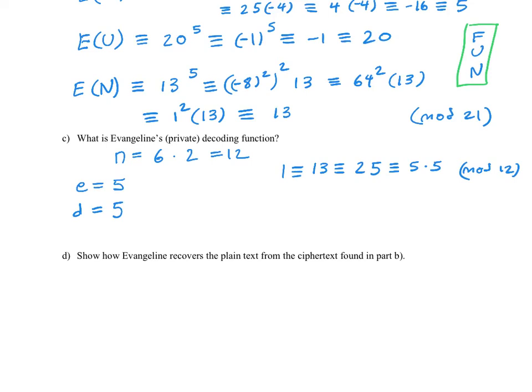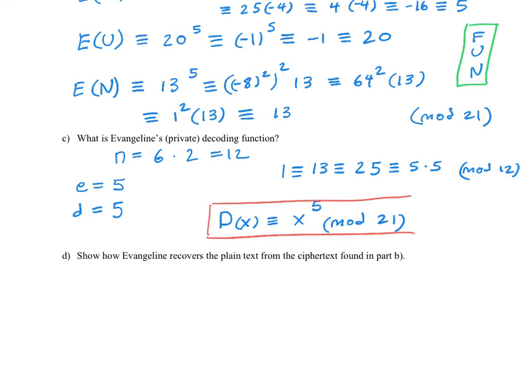So that means that our corresponding decoding function is d of x congruent to x to the power of 5 as well. And let's remember that's done in mod 21, right? That's done in mod m. So reminding ourselves that mod n here is 12 and mod m is 21.